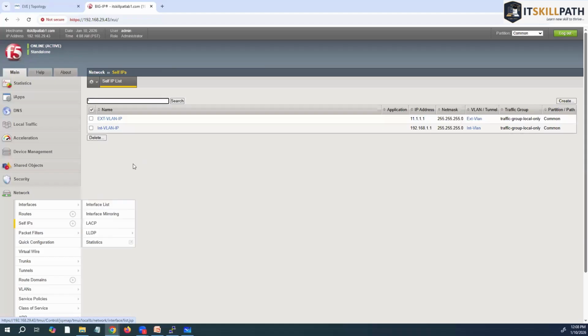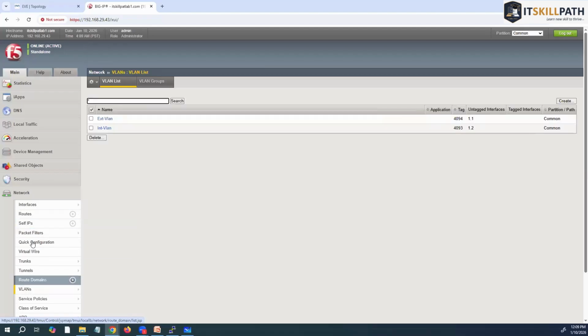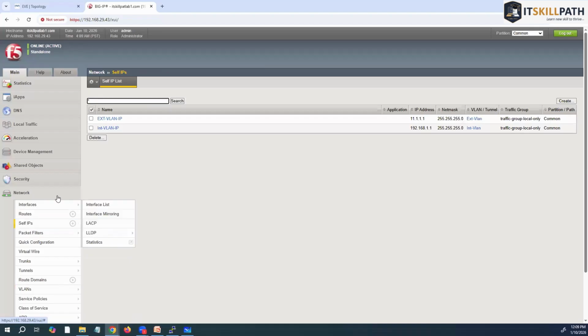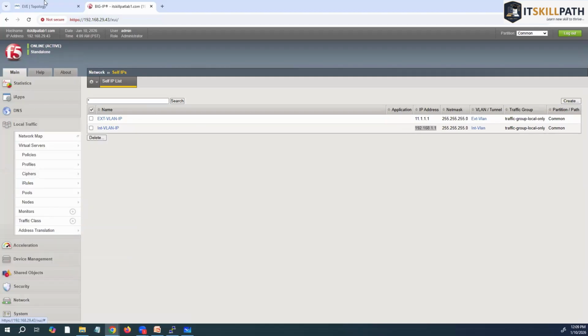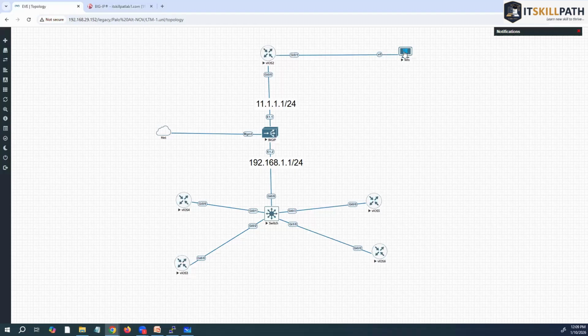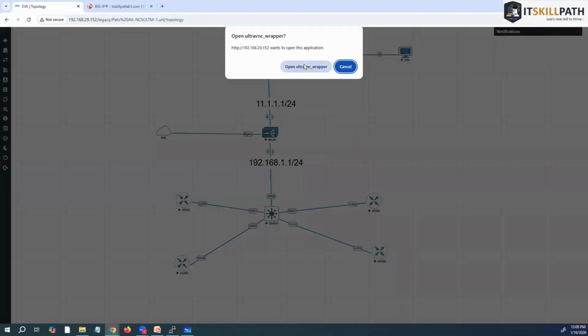What we have done: first we created the VLAN and called the interface in it. Now we created the self IP and assigned the IP to the VLAN. So self IP is nothing but the IP of the VLAN. This is the most asked question in interviews also. They check whether you know what a VLAN is and all.